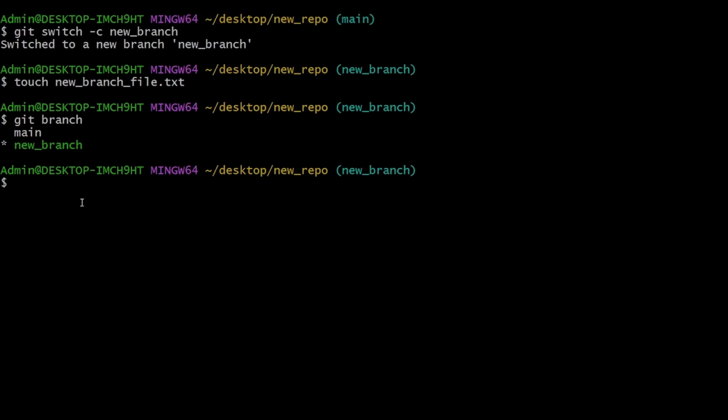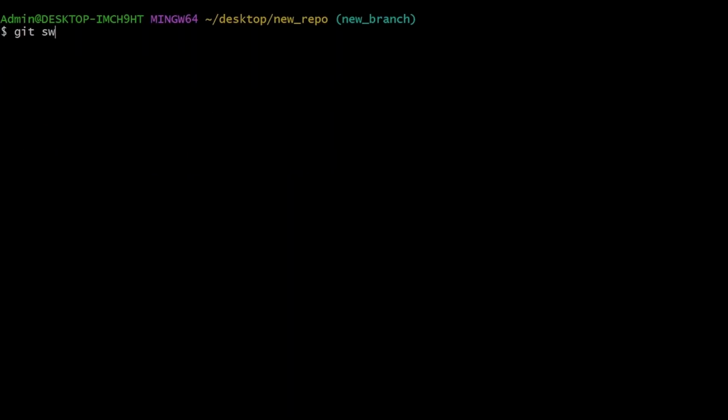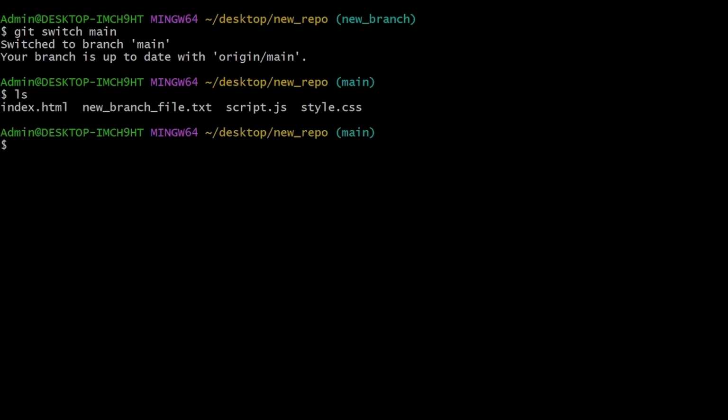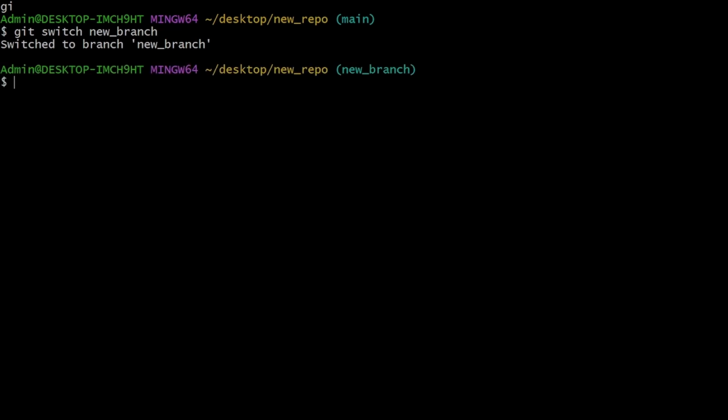So I could switch my branches. Git switch to main. I've been able to switch to my main branch. If I ls, this is what I'm having. So this is my main branch, so please take note of this. If I git switch new_branch, this is the command I'm supposed to use. So I've been able to switch back to this branch.